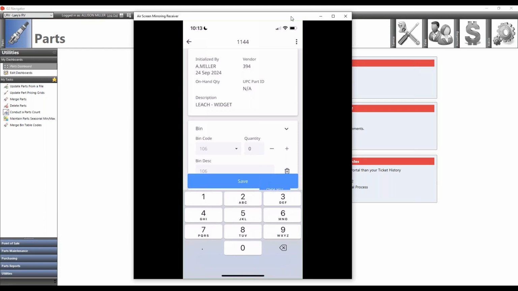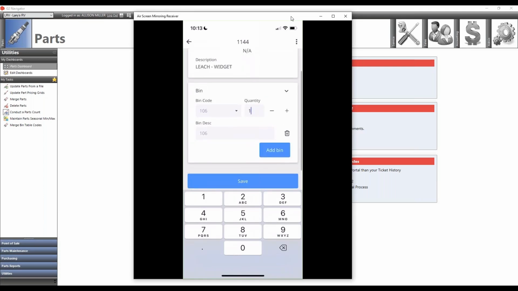And in this case, I don't know, so I'm going to go ahead and count. I've got a couple options here. I can use the number pad to key in the quantity, or I can use the plus and minus to adjust the quantity. This is going to bring up my default bin, my main bin. And then I can select this drop down, and it'll show me what other bins are associated with this part. So in this case, this part's located in 2 different bins, 104 and 106.